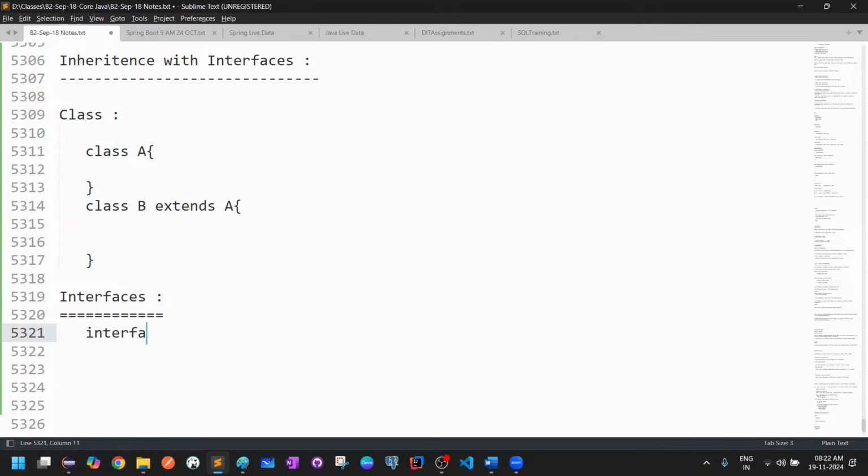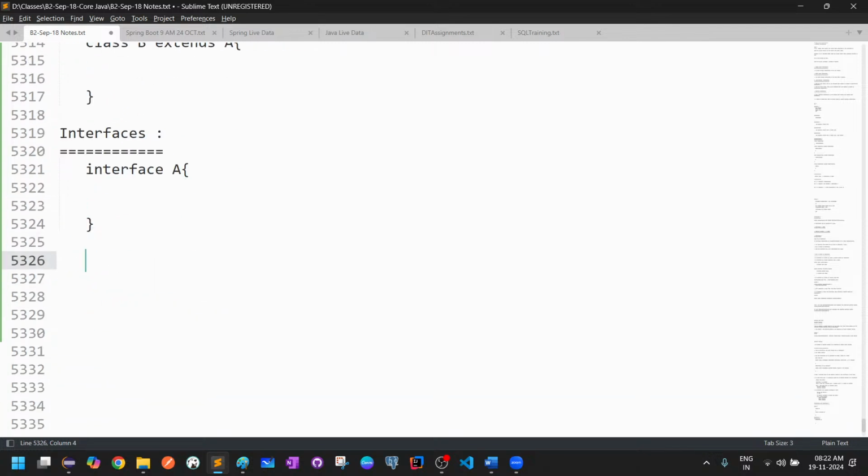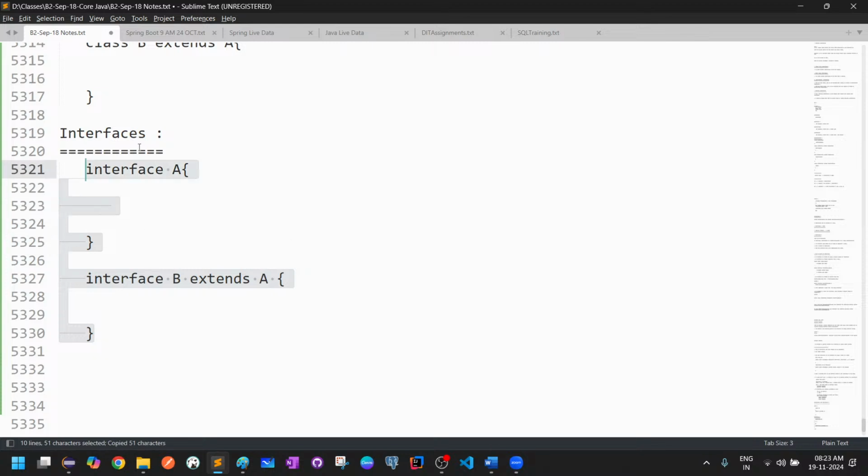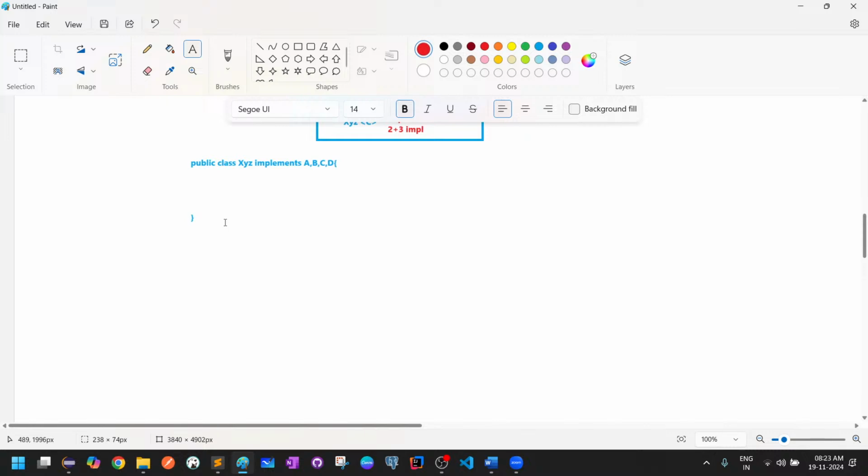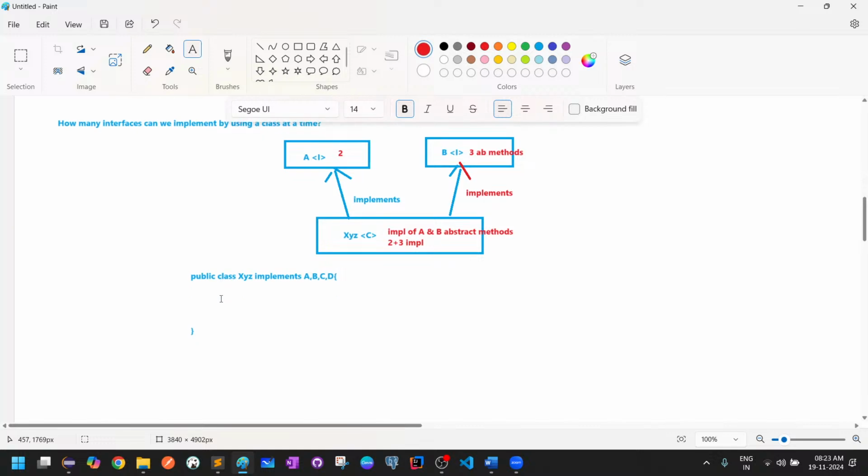So like interface A, and then interface B extends A. So what happens here is interface A, interface B extends A. Inheritance you are doing this time. So I'll just give you a small overview and I will not discuss much again into what extends is and all, because you know that story. So I'll discuss these details tomorrow. I'll give you an overview and we'll discuss all the things tomorrow.